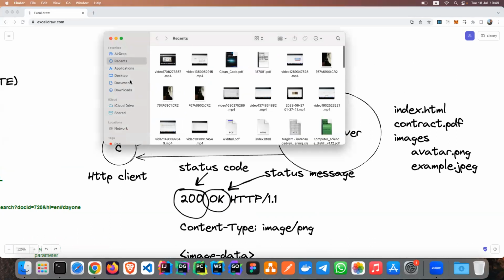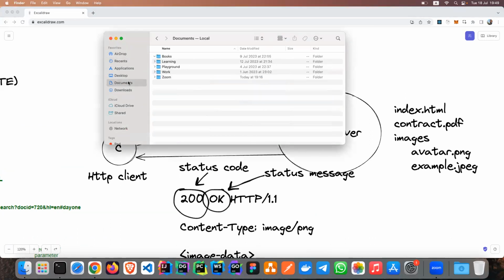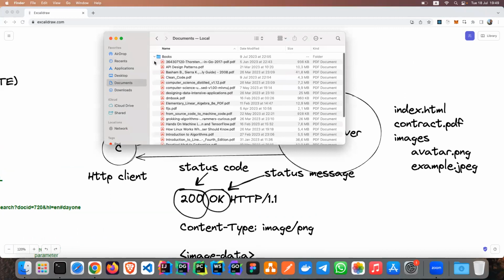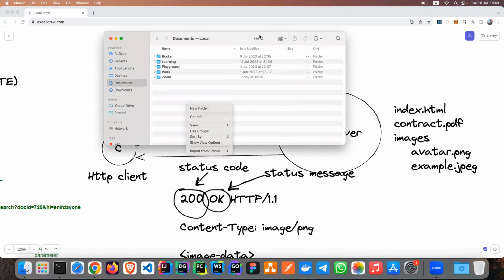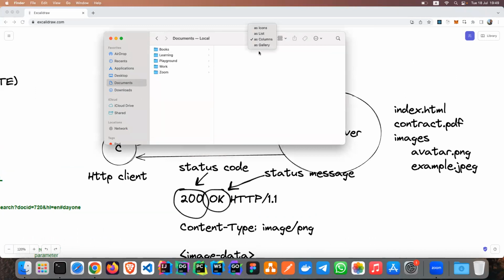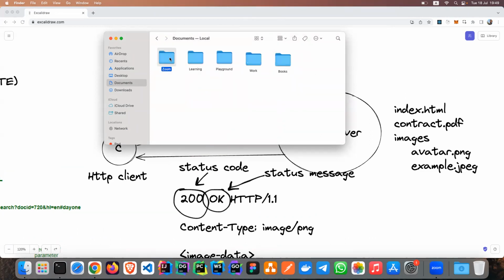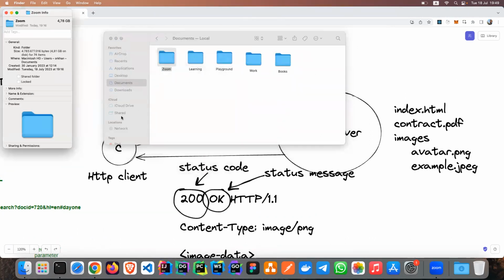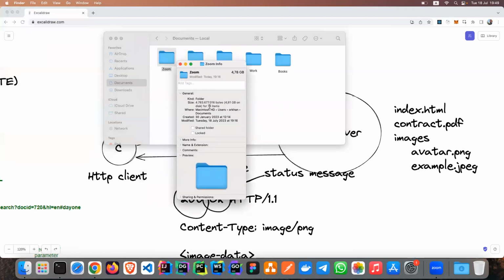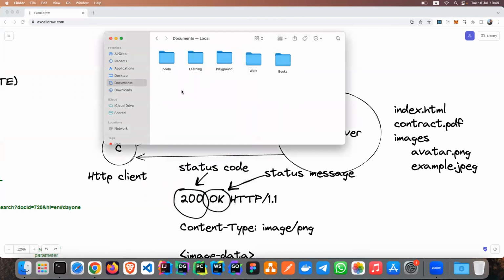Let's just see an example. For example, I have this Zoom folder. Let me look at it. It takes 4 gigabytes on my disk, this Zoom folder, because it has a lot of recordings in it. I can compress it.